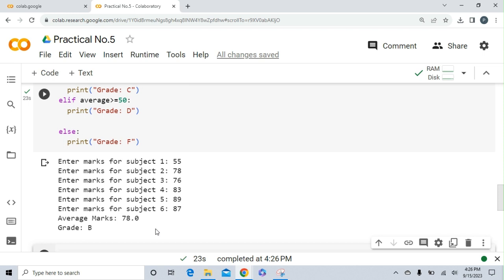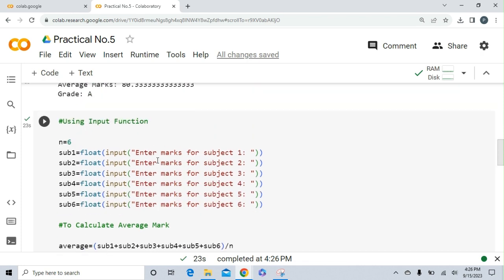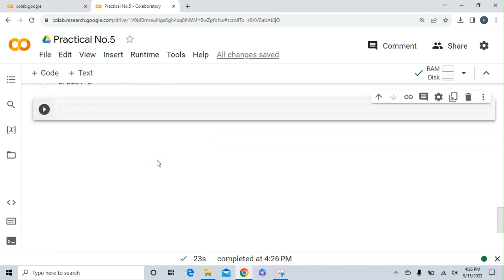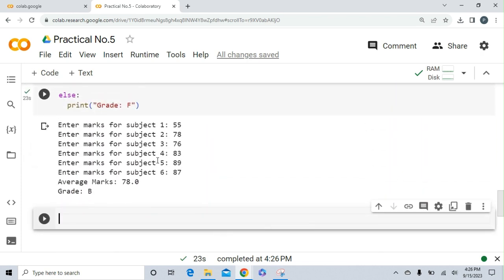Okay, so you can use it like using input function. So this is the end of the practical number 5.